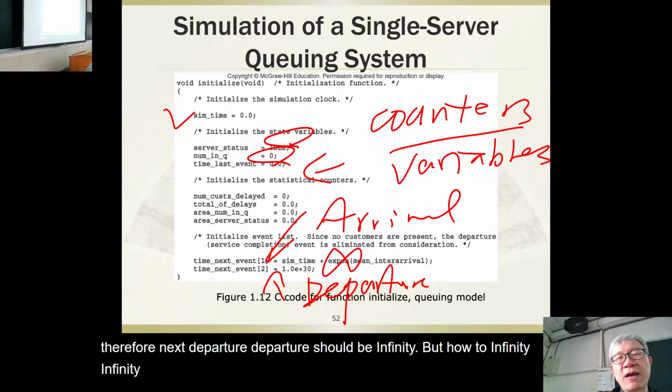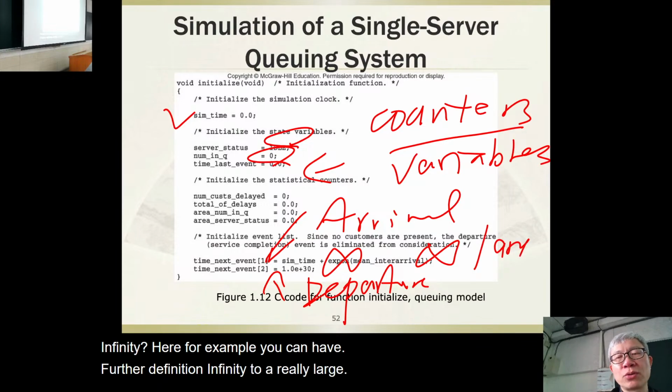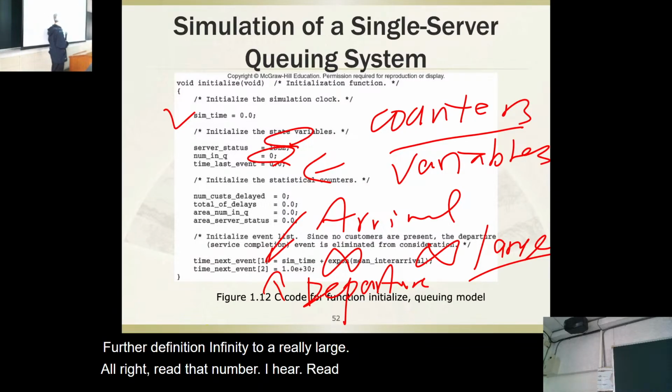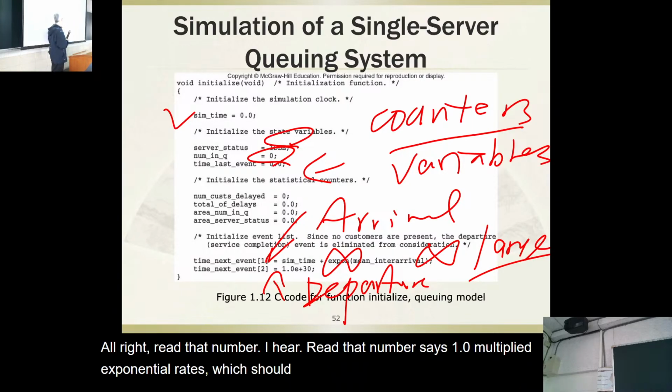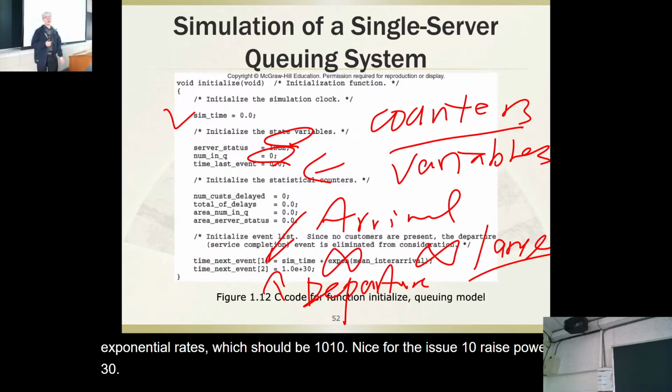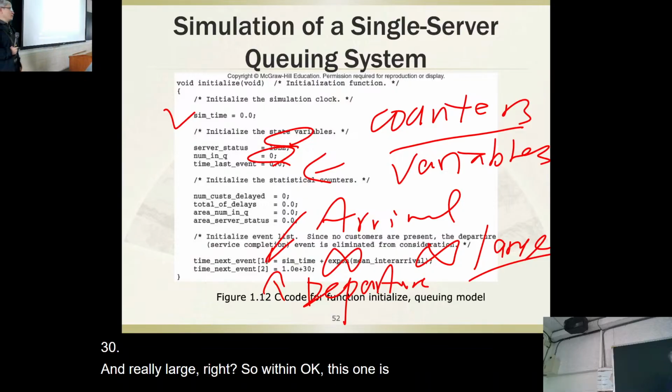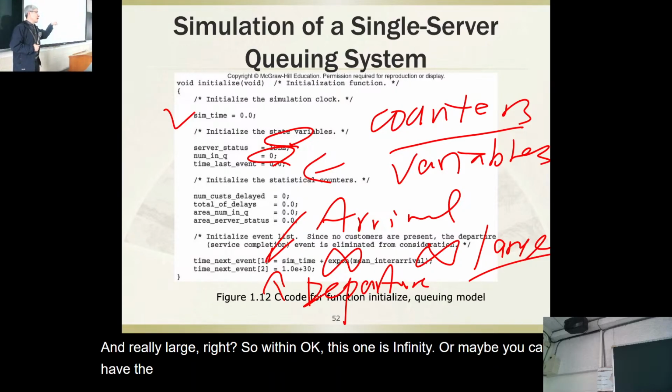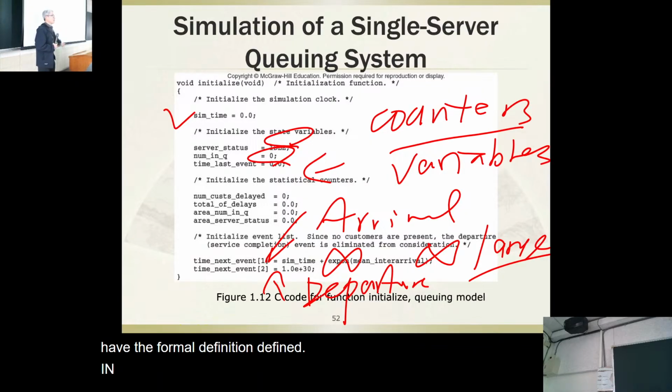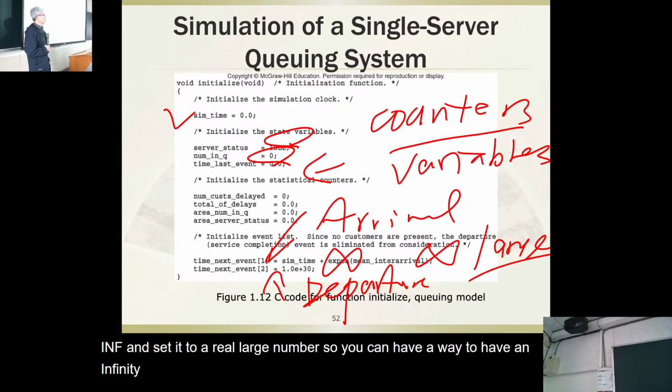For example, you can define infinity as a really large number. Here, a really large number says 1.0 multiplied by 10, not exponential, 10 raised to the power of 30. That is really large, right? So we think, okay, this one is infinity. Or maybe you can have a formal definition, define INF, and set it to a really large number. So you have a way to represent infinity. Alright, so this is initial. It should be okay, right?